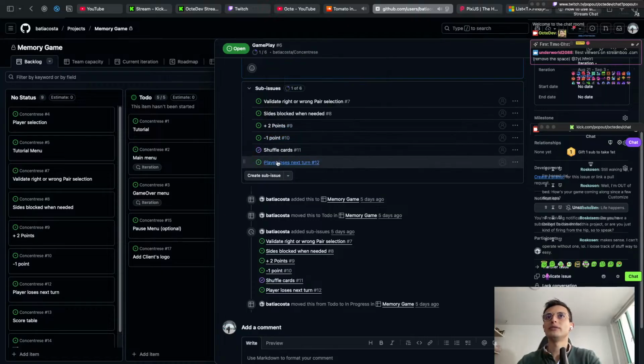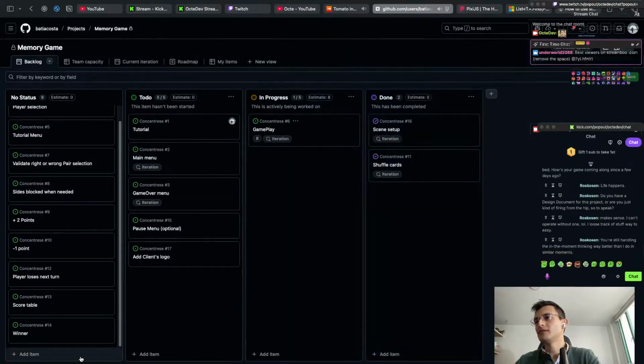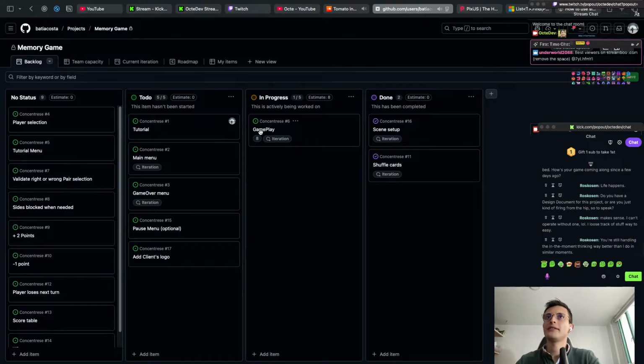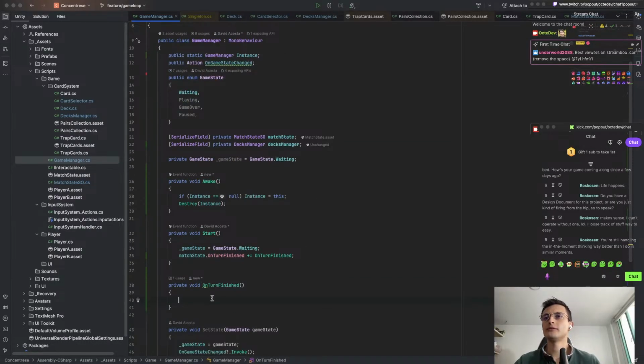So points, shuffle cards, and I have here the other tasks. So yeah, not proud of doing that because that is pure disorder, but for now this is what it is. On turn finished, so I am in the game manager and I have to show or update the UI for the next player.